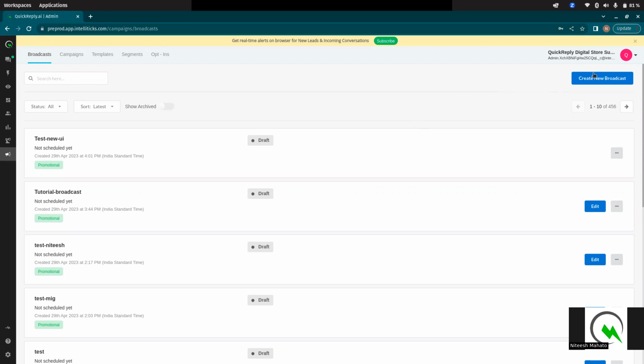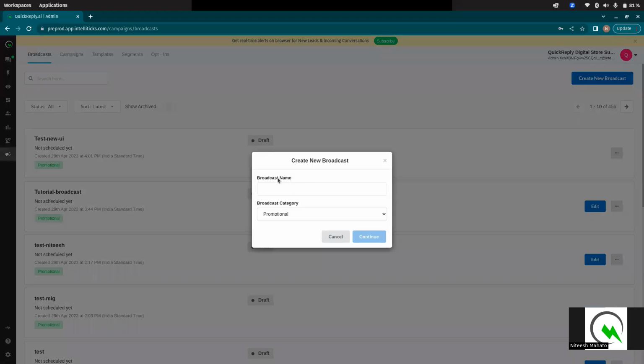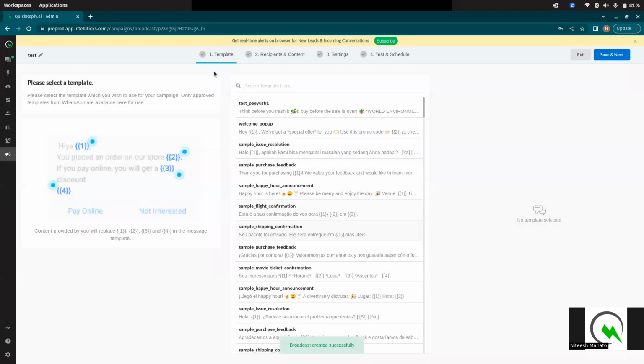To get started, let's create a new broadcast by clicking on the Create New Broadcast button. So we have two fields, broadcast name and broadcast category. Let's give a name, and in the category you can either select promotional or transactional. I'll go with promotional. Then let's click on continue.